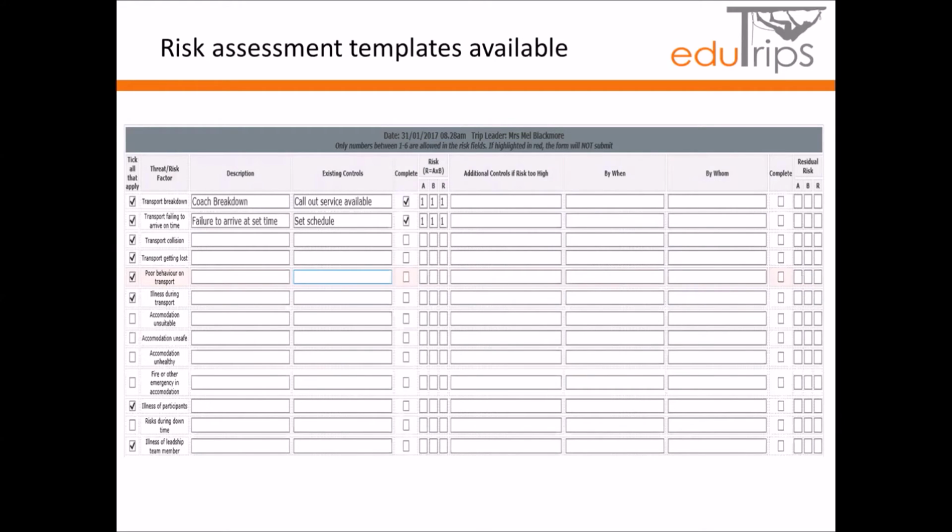This is an example of a risk assessment template, and you would simply select the types of threats or risks that might apply to the trip that you're running. So that means that when it comes to printing off the information at the end of the planning, you would have only the risks that are relevant and the risk levels and the controls that you need to put in place. Of course, this would be available online as well, if needed, when you're actually on the trip.